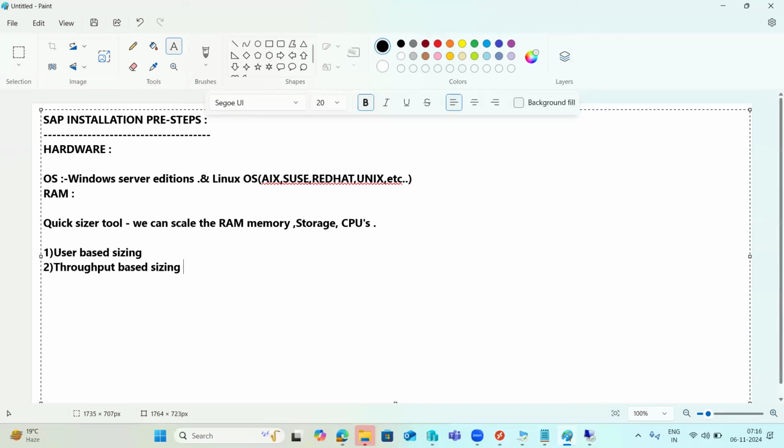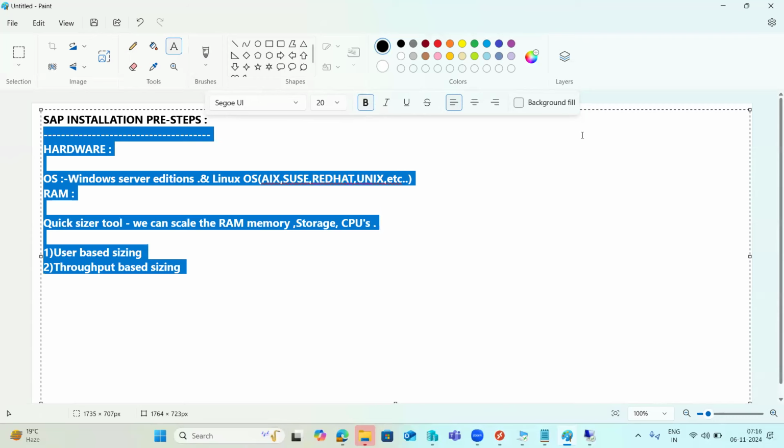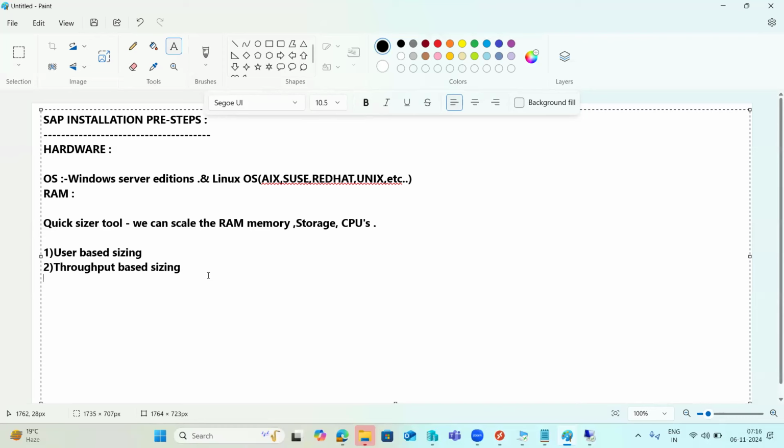So then, what are the other things required here? For example, we can also calculate the sizing manually. Normally, what people do in real time is this: for non-production systems, they will go for 16 GB memory, and for production systems, normally they will go for 32 GB of RAM. Simple logic here for the SAP.